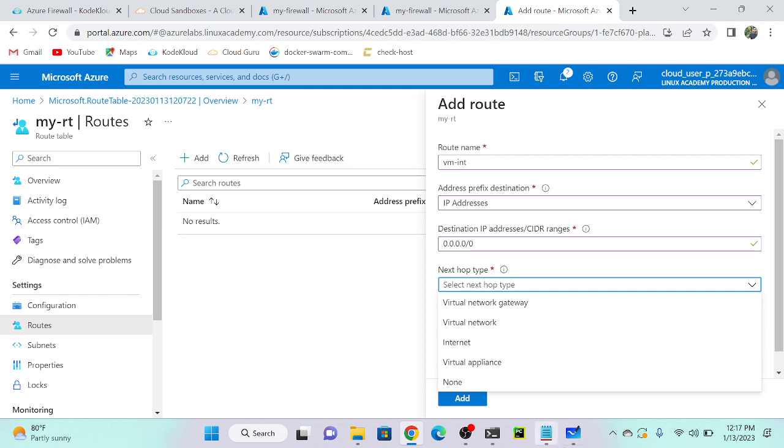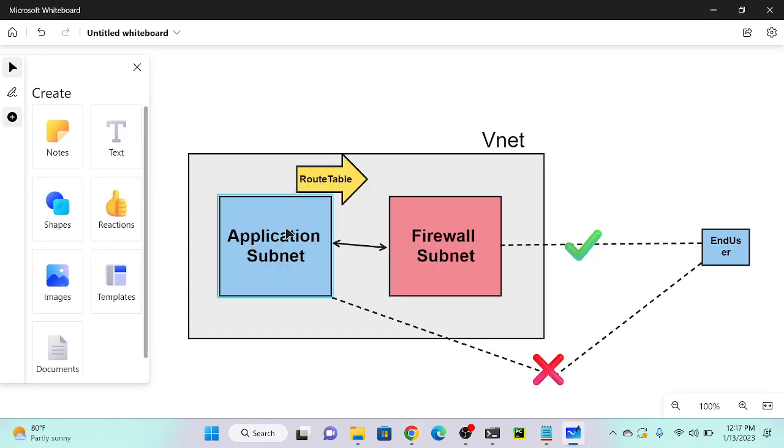Firewall. So this is my application. My user is logged into my application. When my user is accessing the internet, where does it have to go? Firewall. That's it.